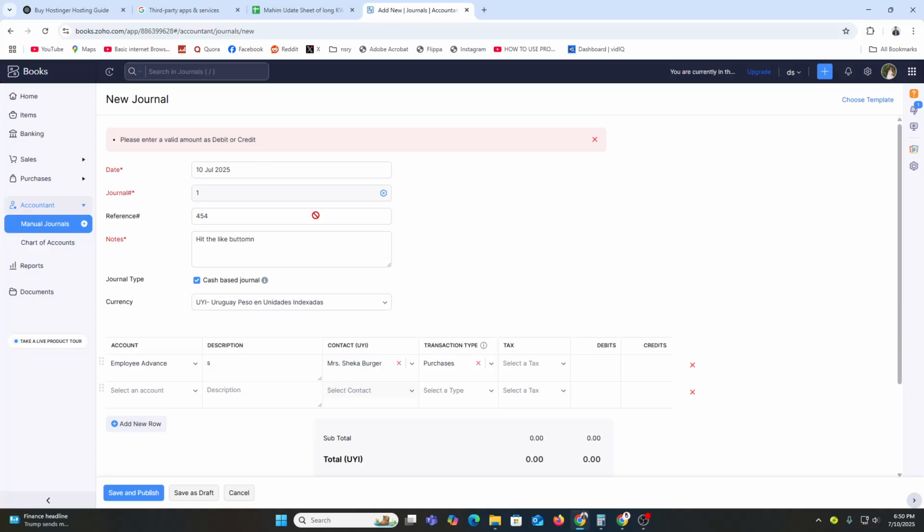Please enter a valid amount for debit or credit. So you just need to add the debit and credit, like debit was 500 and credit was 300, and then just click save as draft. And here it says please ensure the debits and credits are equal. Okay, that's great. And now just click save as draft.